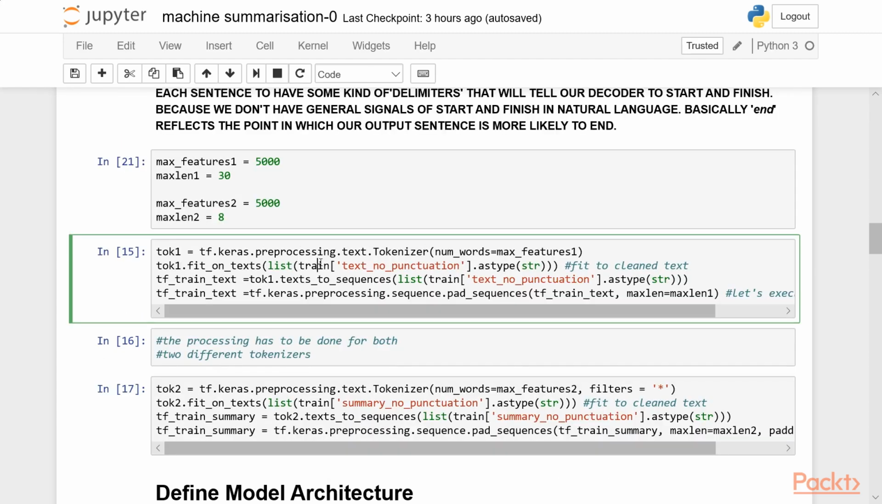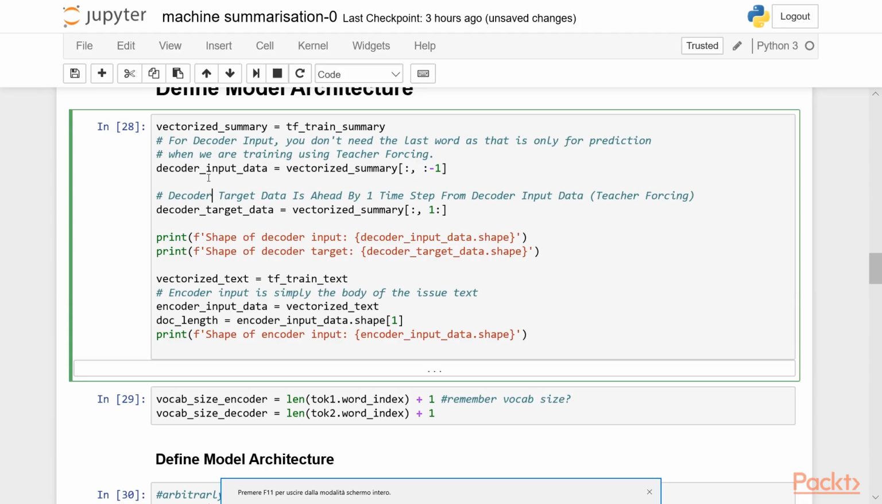less than 8. We execute again the typical text processing steps in TensorFlow: the tokenizer, the fit on text, text to sequences, and then pad sequences. Let's do it for the text and then for the summary. Let's now define the model architecture.